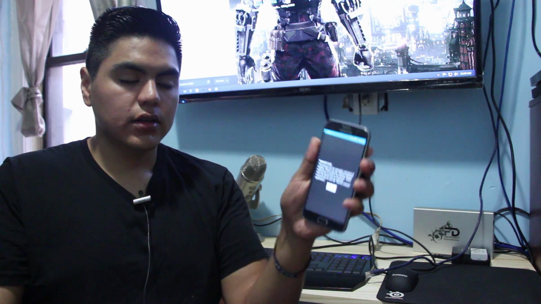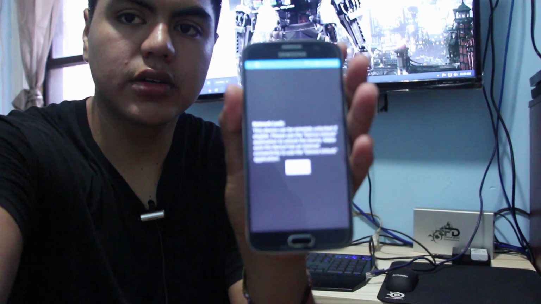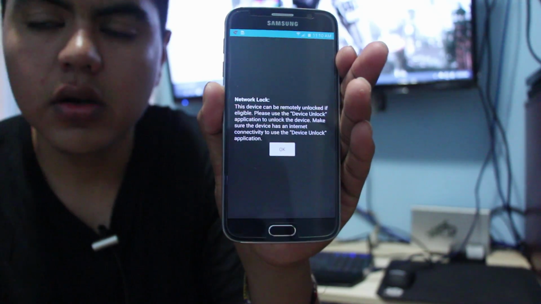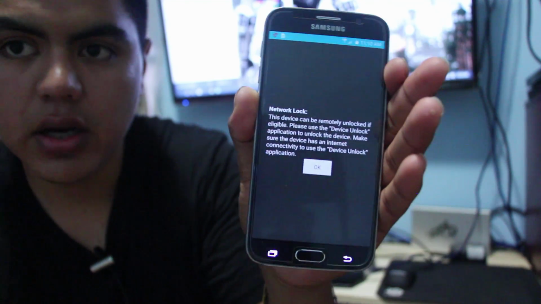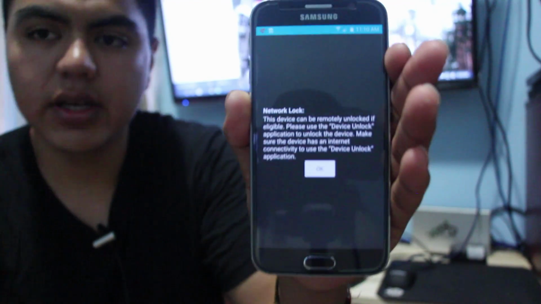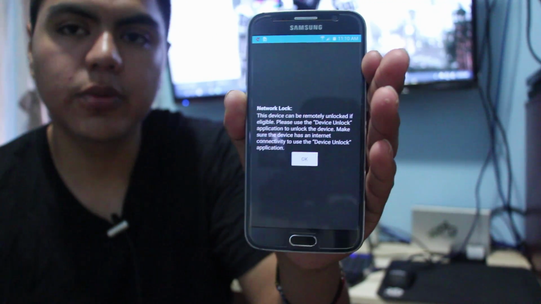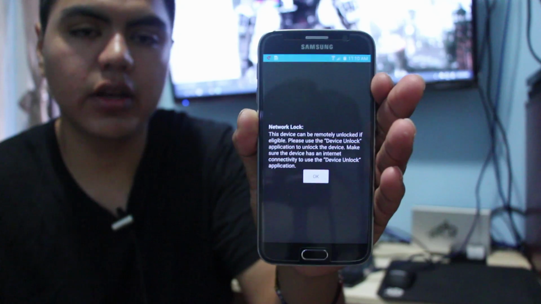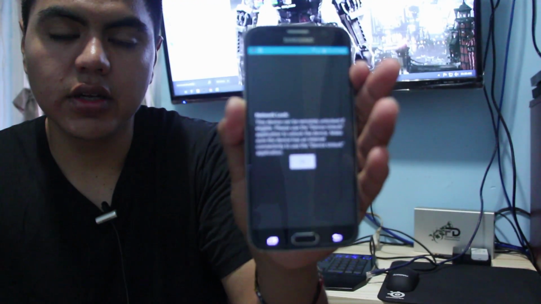Now, once you put in a SIM card that's not from T-Mobile, as you can see here, it says network unlock, and it's telling you that the only way to unlock it is to remotely unlock. That means you have to call T-Mobile, you have to have the phone paid off, and unlock it. This is a Cricket SIM card, so it has service.